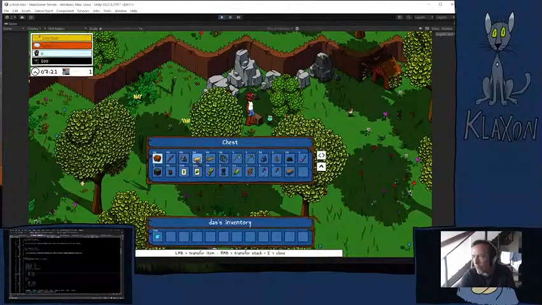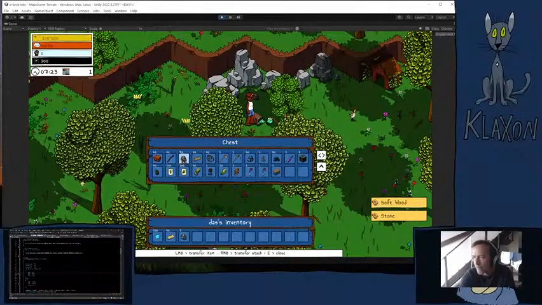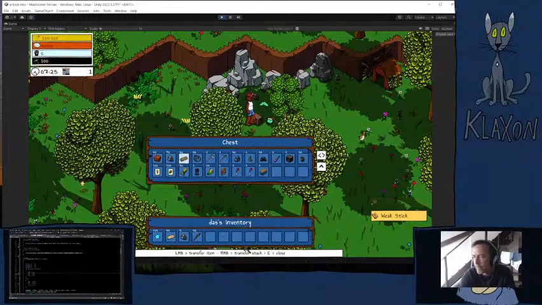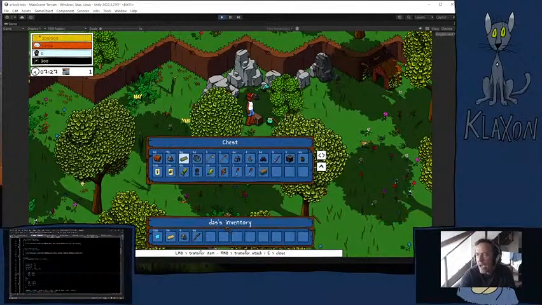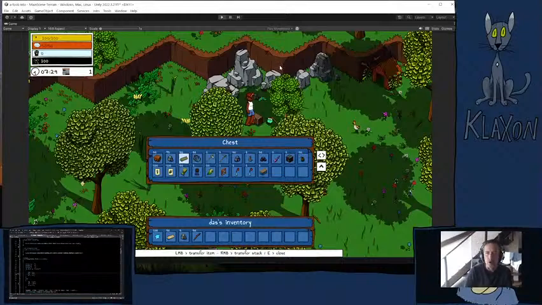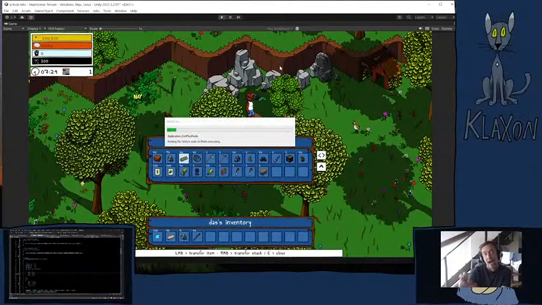That's really cool. I really like that I can now do that like this. And now I could do something like a shift click or control click to transfer half.